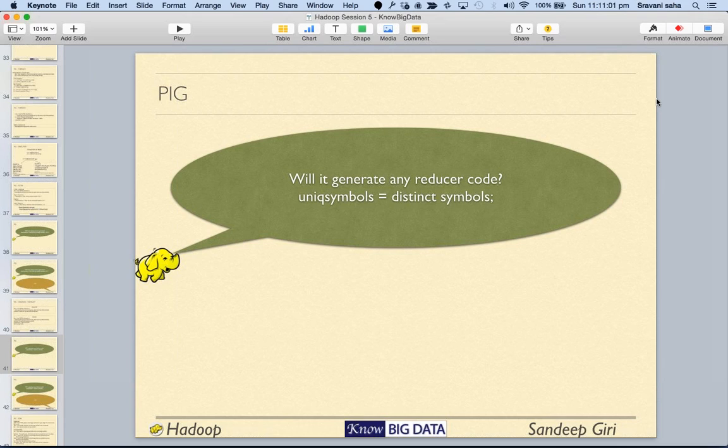Because sorting is required to find distinct, there will be reducer side logic. Even if the logic says that whatever keys are coming, put them in the output, the reducer phase will be there.